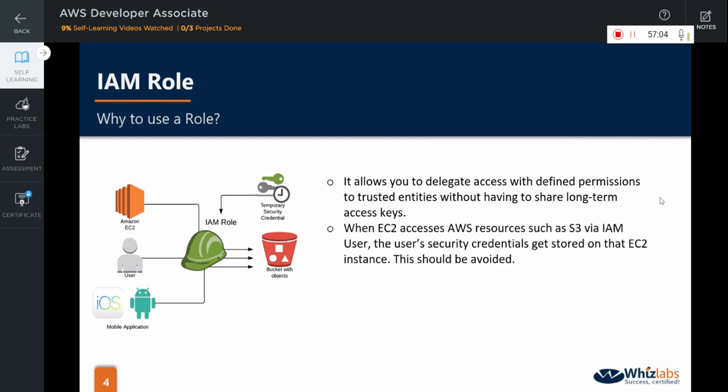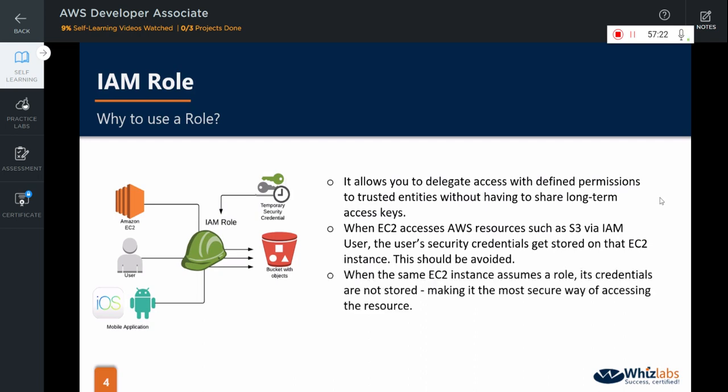Also, when the entity such as EC2 accesses AWS resources such as S3 via IAM user, the user's security credentials get stored on that EC2 instance. This is a big security threat and it should be definitely avoided. On the other hand, when the same EC2 instance assumes a role, its credentials are not stored, making it the most secure way of accessing the resource. We are going to see this during the videos on EC2.